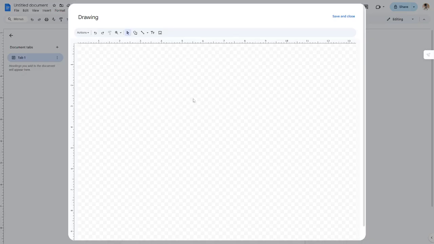Next, we're going to add a shape. To do this, click on Shape, located in the toolbar of the drawing window. Shapes are fundamental building blocks for any drawing and can be used creatively to explain processes, directions, or even to emphasize points within your document.